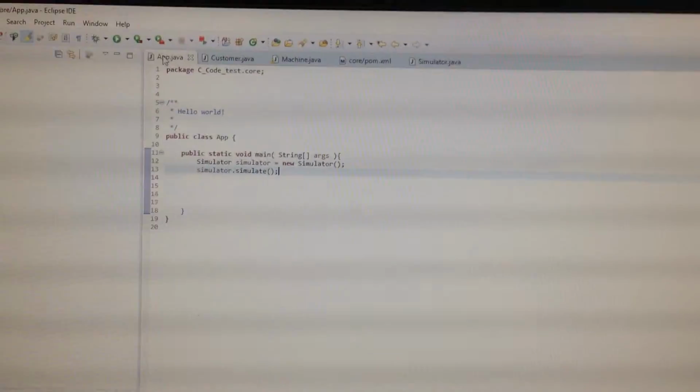Hi, I'm Patrick, and this is my demo for the car parking simulator app. So yeah, let's get straight into it.